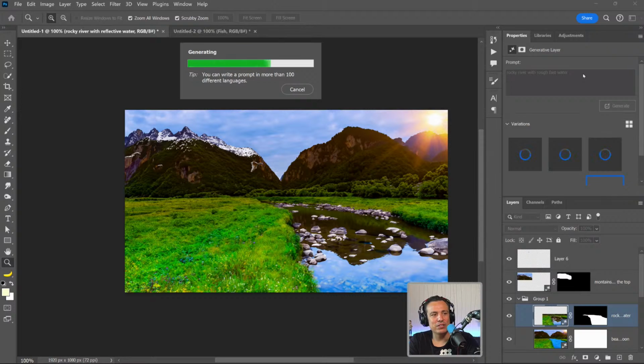Let's see if there's any questions in the chat. What would have happened if I didn't give it a prompt? I don't know. Let's give it a try. It probably wouldn't be as good, but we'll give it a try. After this river regenerates, we'll give it a try and see what it does.